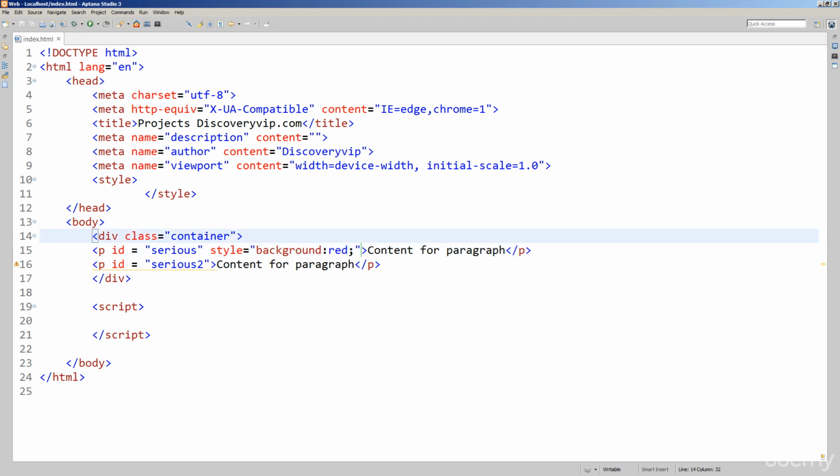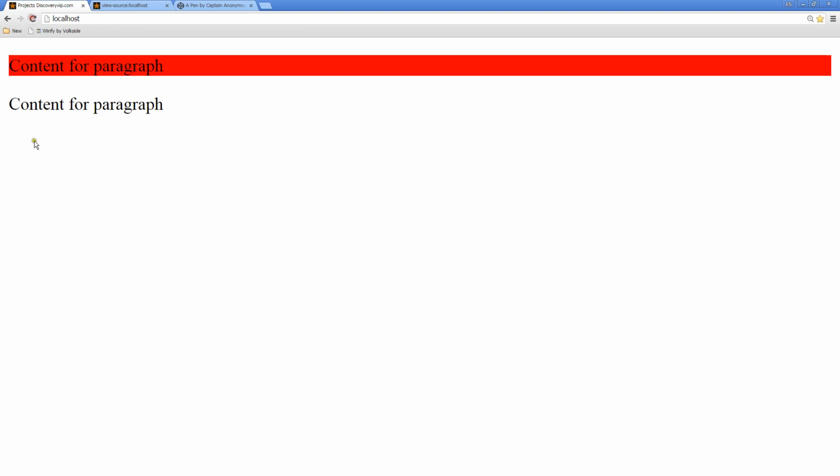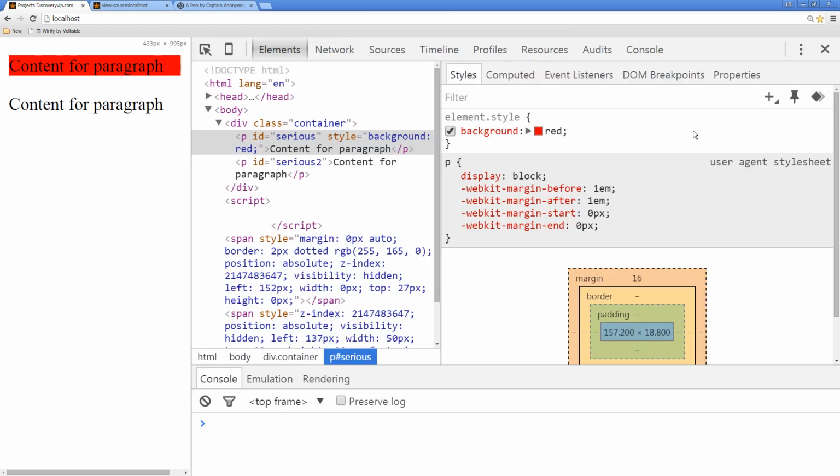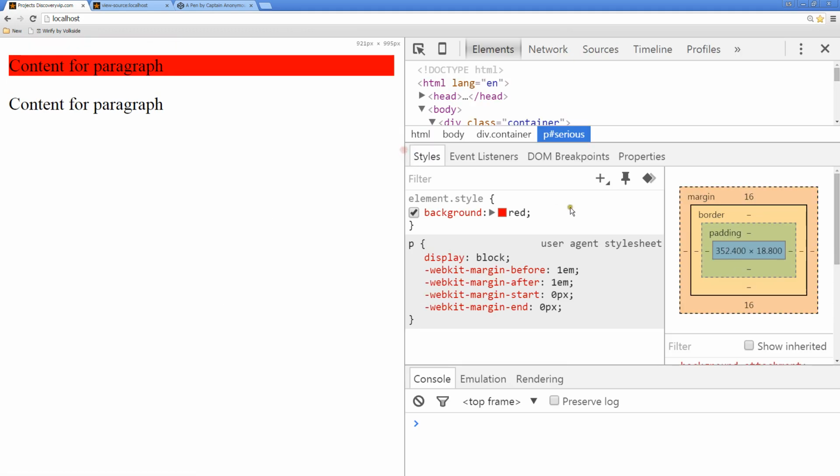So when we go out and we refresh the page, we're actually not going to see a difference, because now this particular paragraph has an inline style of a background of red. And we can see that here when we look within our console, that we've got background red, and that's the style that's being applied to it, and that's why the background is red.